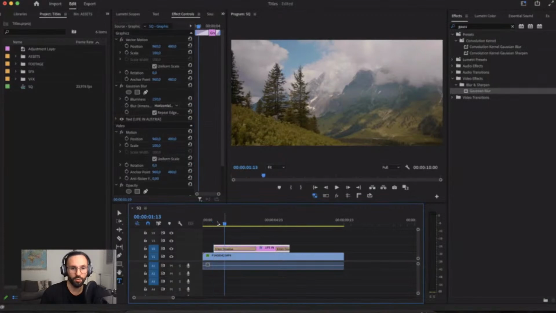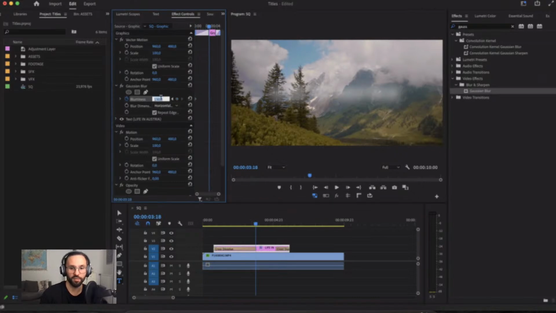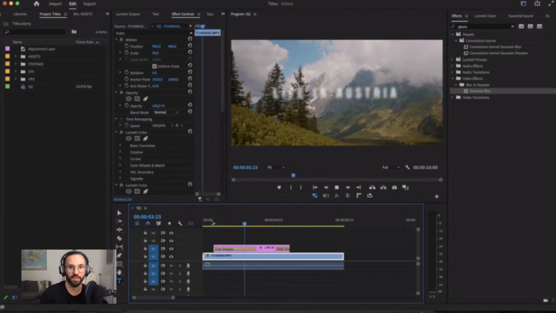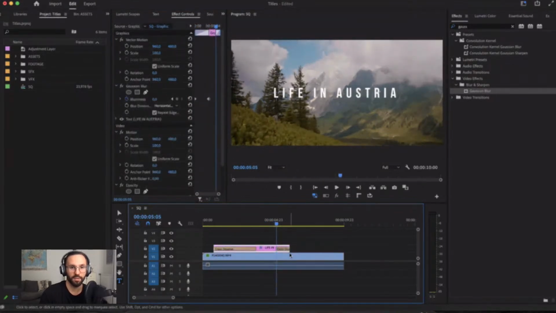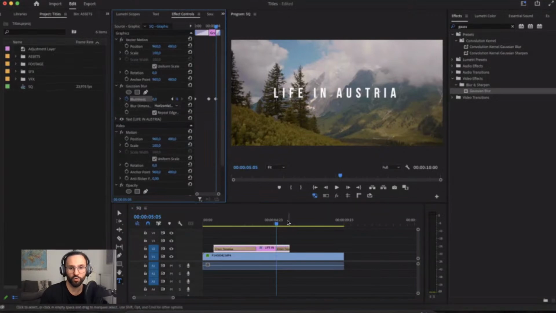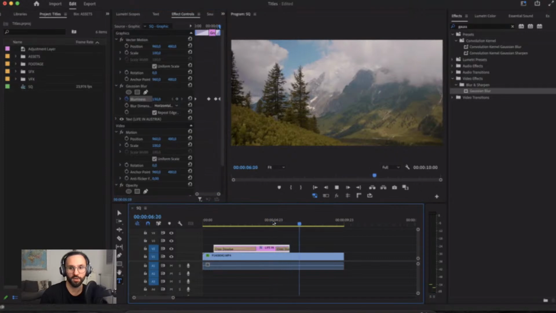Now I forgot one step. We're going to the beginning of the clip, increasing the blurriness, hitting the stopwatch, and then moving all the way over to the end of our cross dissolve and changing this value to 0 again. What we now have is a slowly, magically appearing title. At the end, we're going to do basically the same, but in reverse. We're going to add another keyframe with this little icon here, move to the end of the clip, and blow this out to 150 again as the blurriness value, and it's gone.